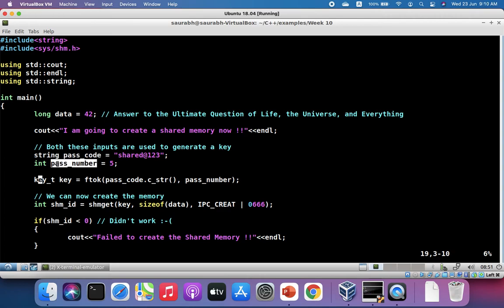So as long as any process knows both these things, this process can generate a key out of it. That is exactly what I'm doing here. I'm just generating a key out of these two constants, and then I'm using the shmget.